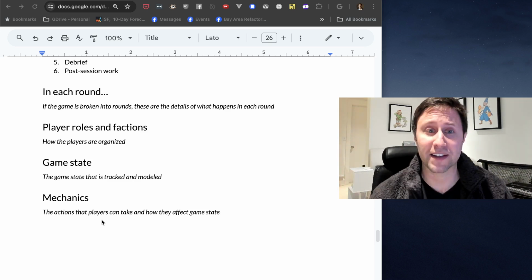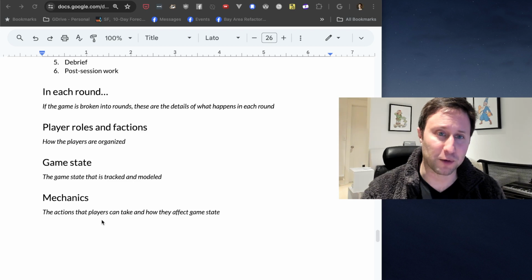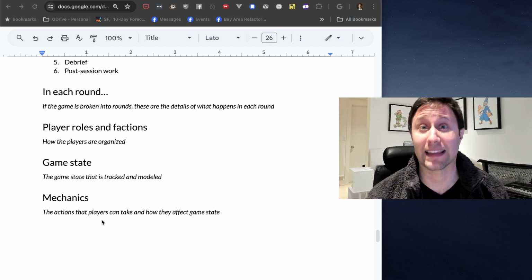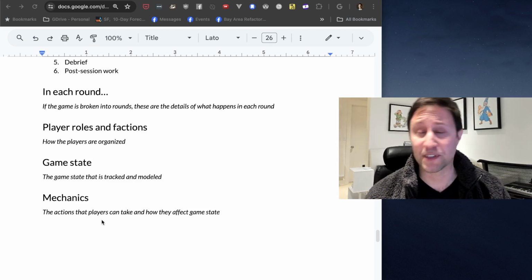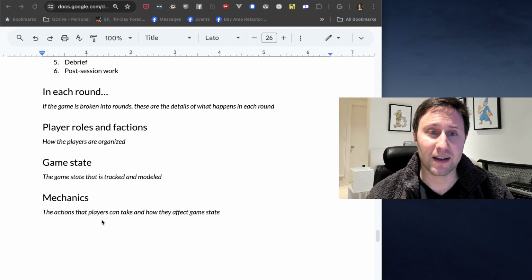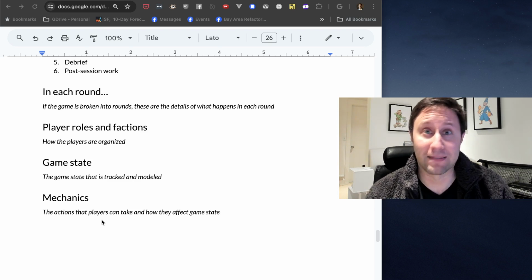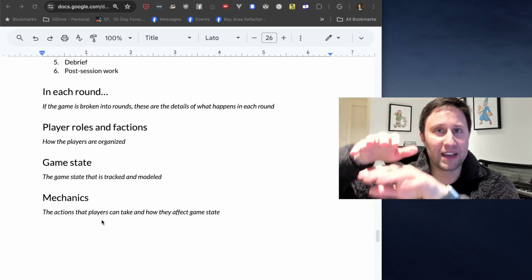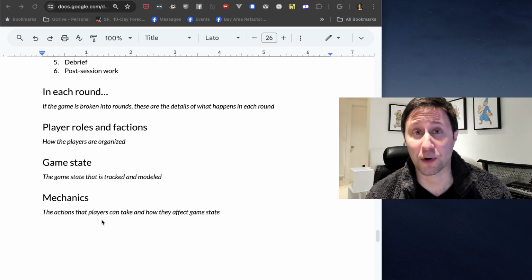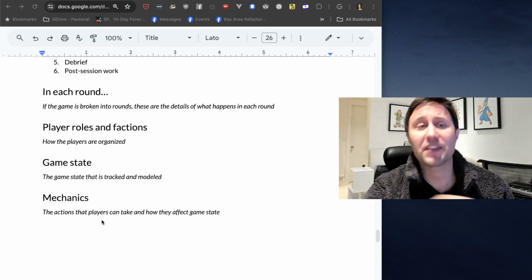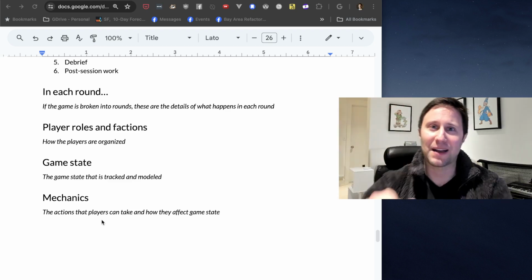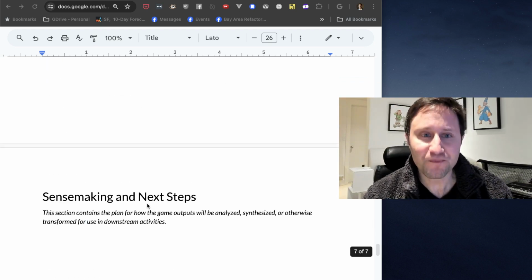So it can get really complex, and oftentimes things like player role, game state, and mechanics end up getting linked out to their own docs. So game state might live in a spreadsheet. Handouts for players might live in a doc or slides, and for mechanics you might have your own big doc full of how all the different mechanics work. So again, the summary can live here, but expand or collapse this as you see fit.